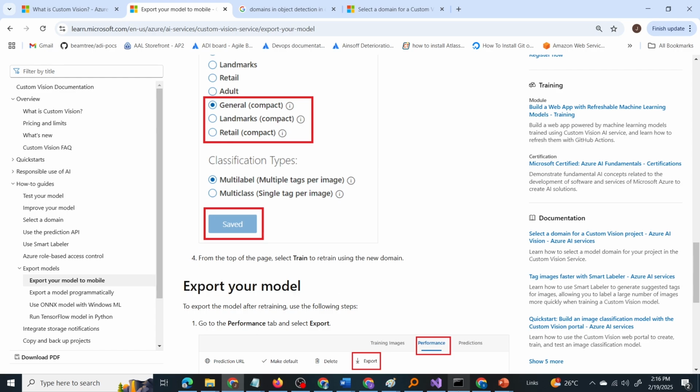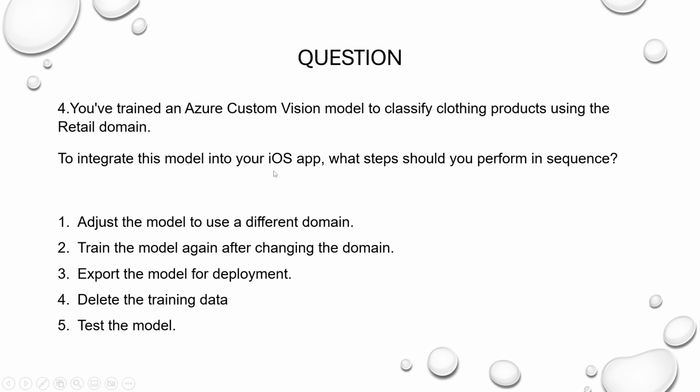So going back to the question, how do you integrate your model into your iOS app? The steps to follow are: first, you need to adjust the model to use a different domain. In this case, it will be the retail compact domain. The second step is to train the model again after changing the domain, and the third and final step is to export the model for deployment. So both are similar kinds of questions.